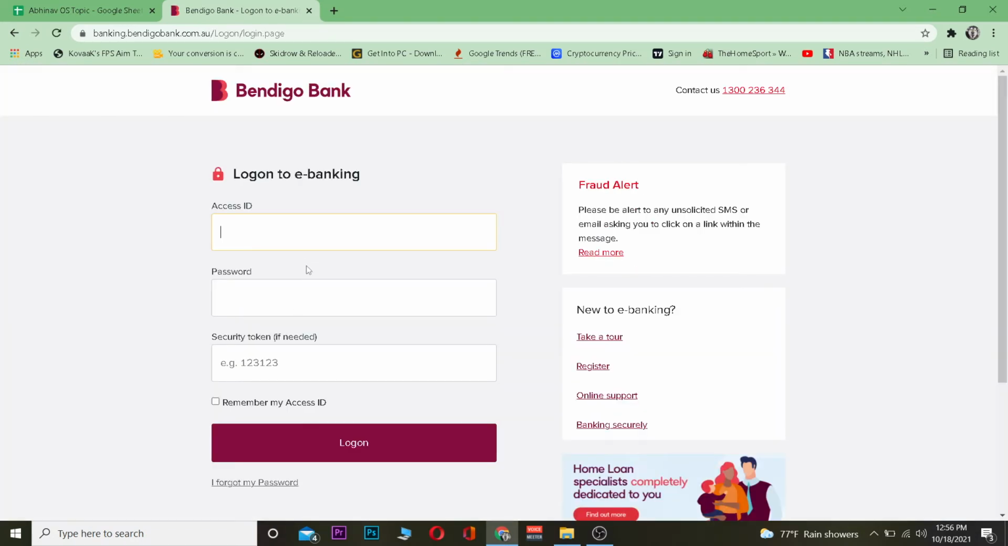Now once you're over here, it's the official website of Bendigo Bank. You want to enter the access ID, the ID which is provided to you when you create your account, and the password of your account. After you do that, you want to enter a security code. Basically, the security token, if you have it, you can enter it. If you don't have it, you can leave it empty. It's just optional, if needed. It says if needed, so if you don't need it, you can leave it empty. Click on log on, and if the information you typed over here, like your password and access ID, is correct, you should be able to log in to Bendigo Bank.